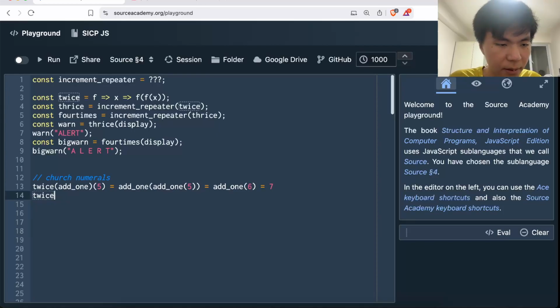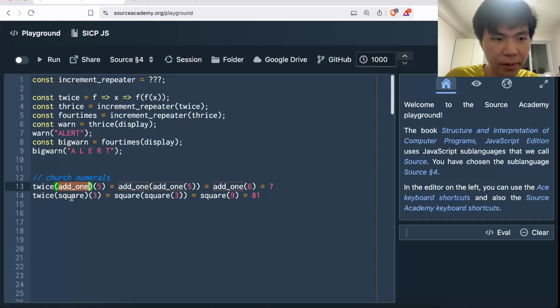Right, and just for another example, let's say I call twice of square of, let's say, 3, right? One would expect that this is square of 3, and this will give me square of 9, and this will give me 81. Alright, so this is basically how twice is applied on various functions f. We can see that there's no restriction. The definition of twice doesn't restrict what function I pass in, right? It could be as general as you want.